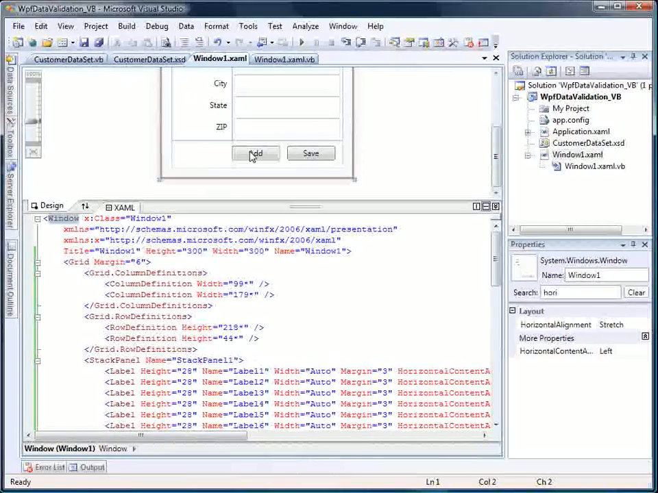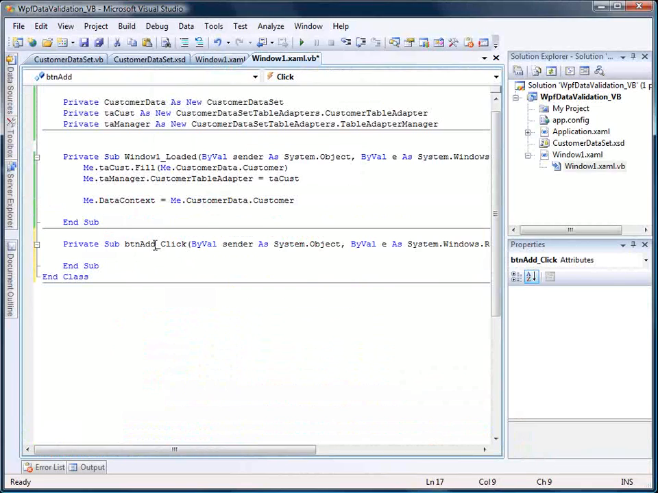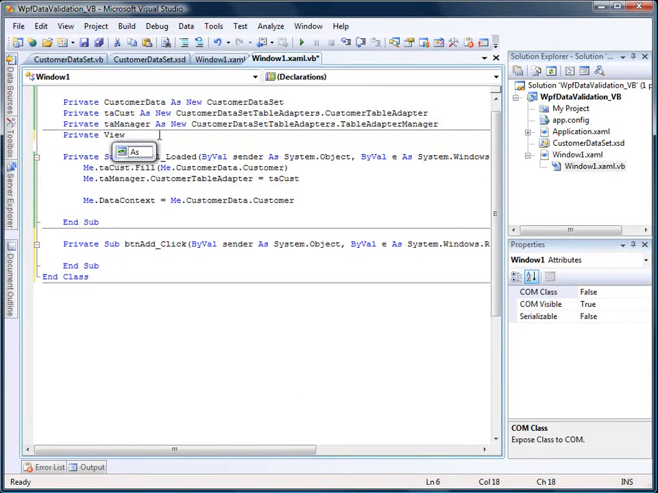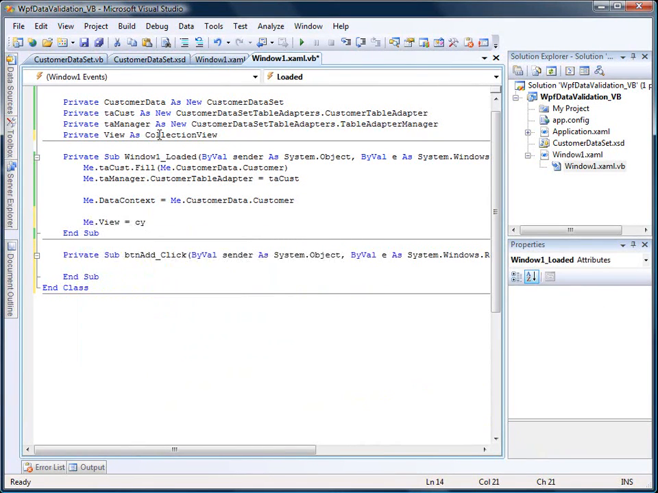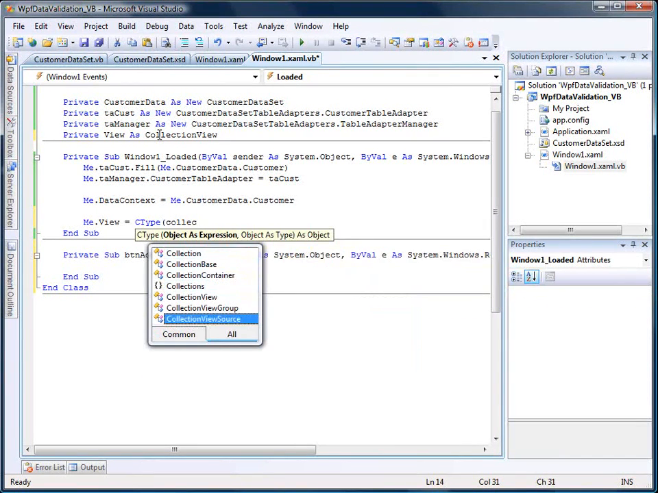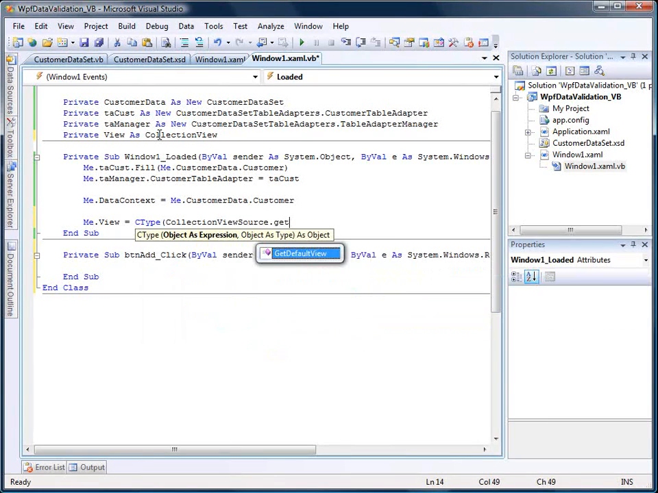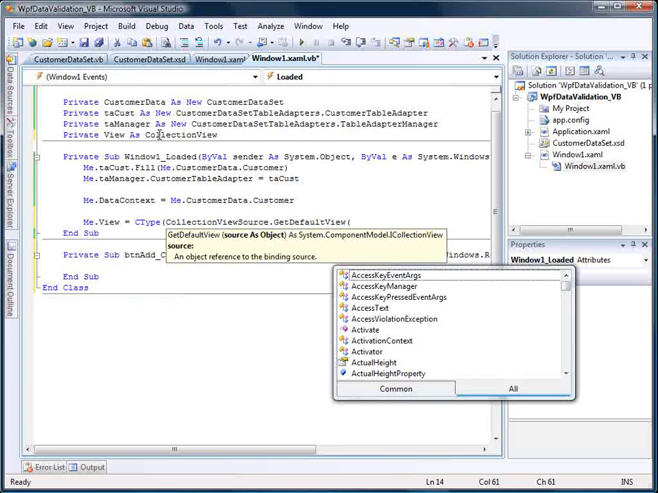Okay, and hook up the add button, because the add button is fairly cool because we're going to see our table new row fire. This is pretty easy, but all I'm going to need to do is get a reference to the collection view. Okay, and set it right here, by calling the collection view source. I've kind of gone over this before, but what this does is it gets the currency. It basically lets you know what row you're sitting on. Okay, that's what this collection view is.